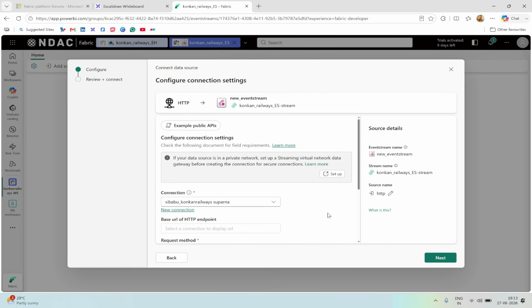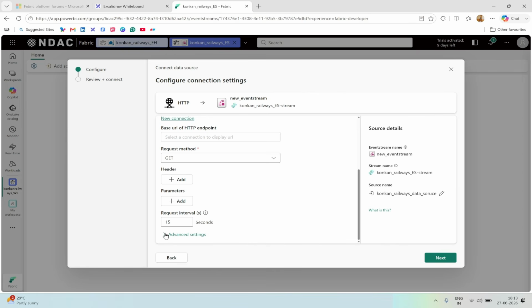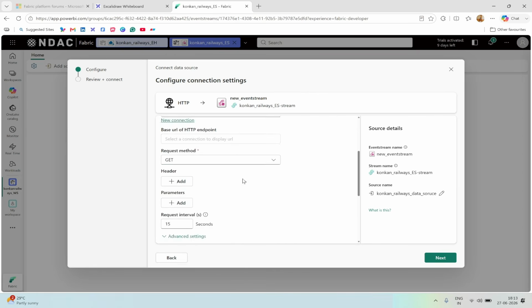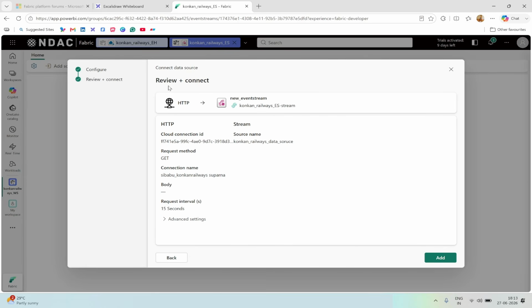Once you click on connect, we can rename this. What is this HTTP? I don't like this name. So I will rename this as Konkan Railways data source. Now you can see you need to use the GET request method. These are some default settings, so just keep them as is. Now everything is set. Click on next. Now review and connect.